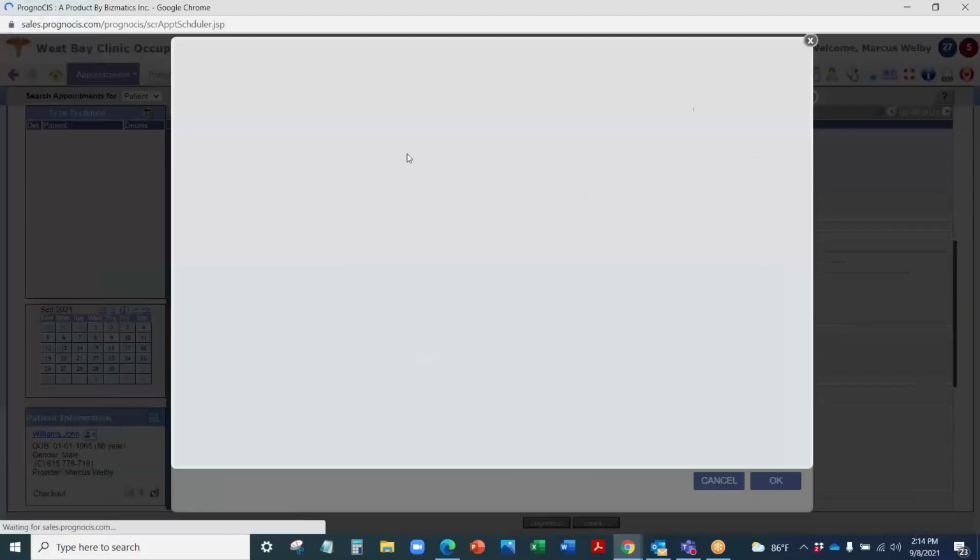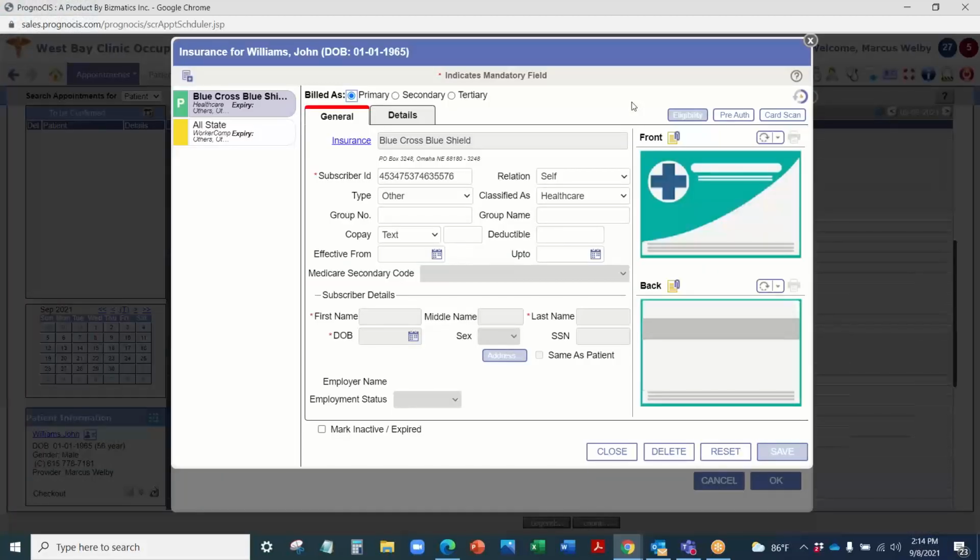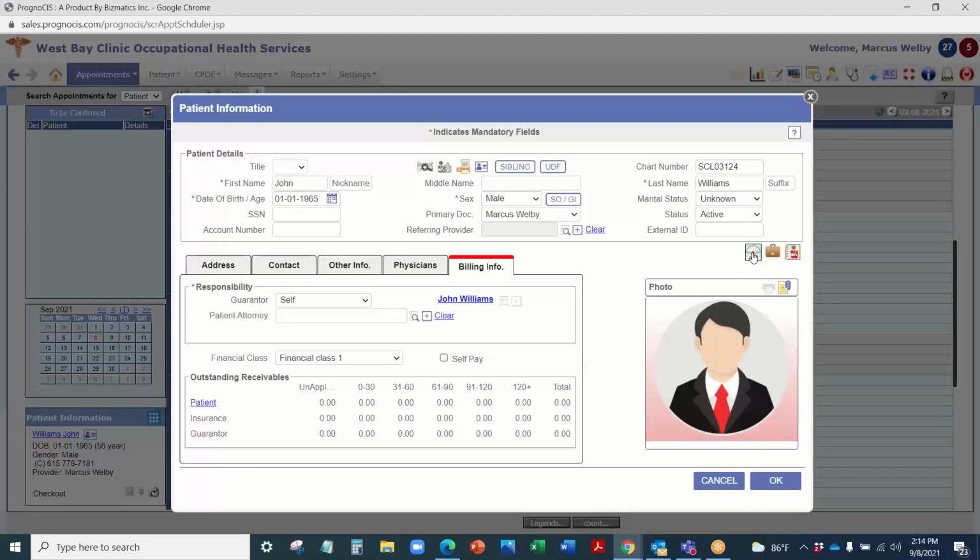We also have the place to store their insurance information, view their eligibility. You can also run that as a batch functionality. So if it is commercial health insurance and the insurance company offers eligibility, we can schedule that to be run the night before or the morning of, so you can see that all the patient's insurances are active.